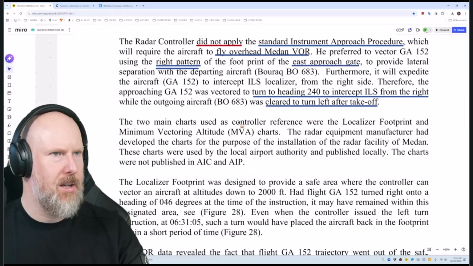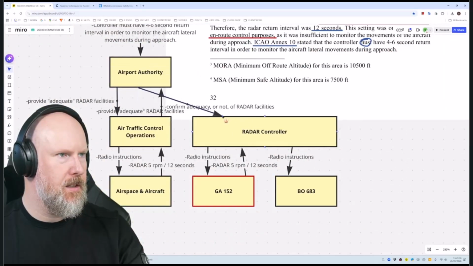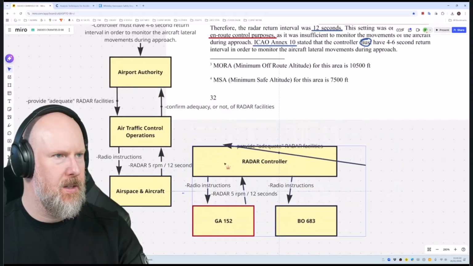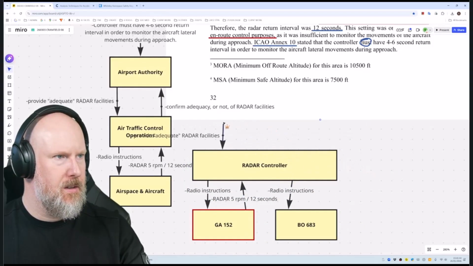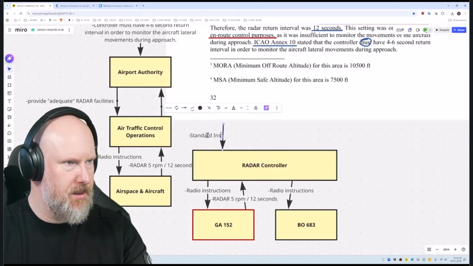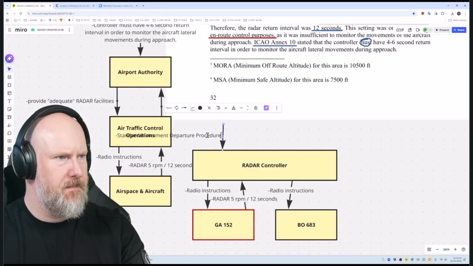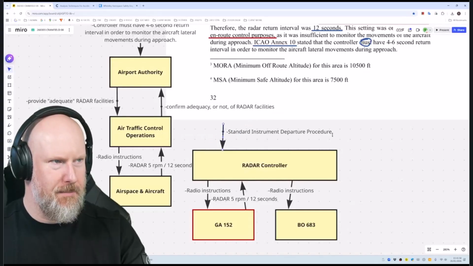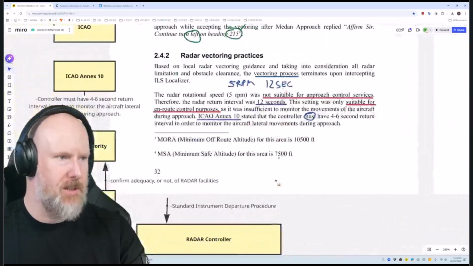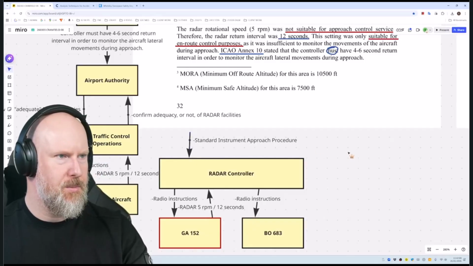Yeah, so two main charts. Actually, let's put this here. What was it? Standard instrument departure procedure. I'm adding that because it might be relevant later on. It might not be, but I'm going to stick it in there anyway while I'm there. So standard instrument approach procedure, not departure procedure, Simon. Approach. There we go. Standard instrument approach procedure.